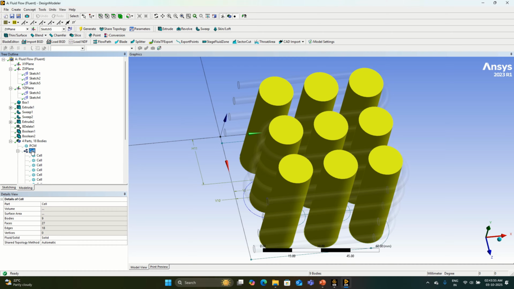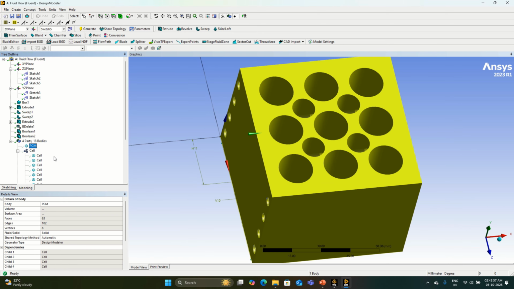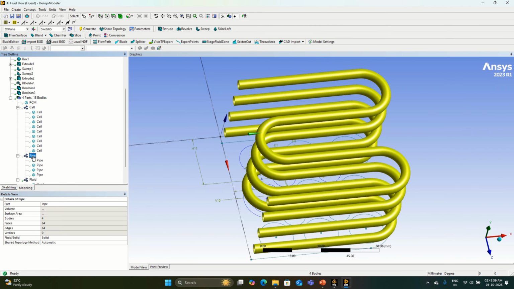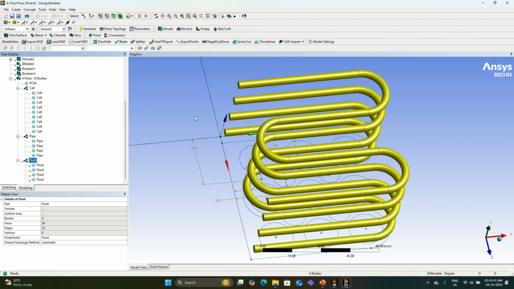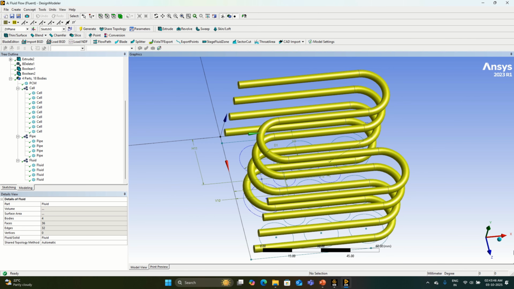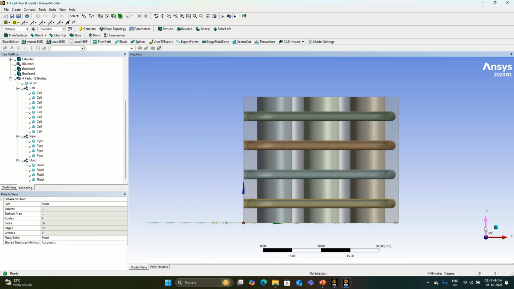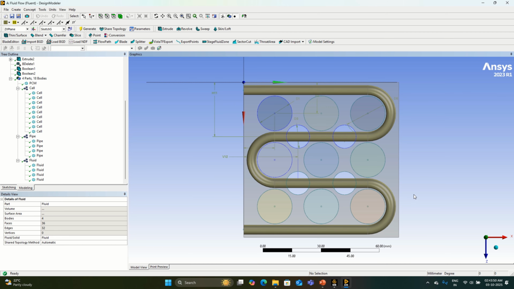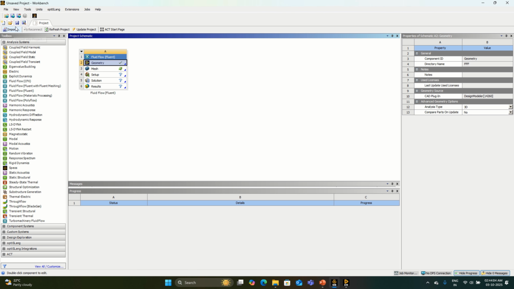So we have cells, we have PCM now, we have pipe, we have fluid, and we also have some void spaces. So click on show all bodies. So in this way this geometry has been prepared. Additionally, if you want to remove some material from here, that can also be removed by preparing a kind of sketch here, and by that way it can be done, but we are not going to do this, so I will just go with this.